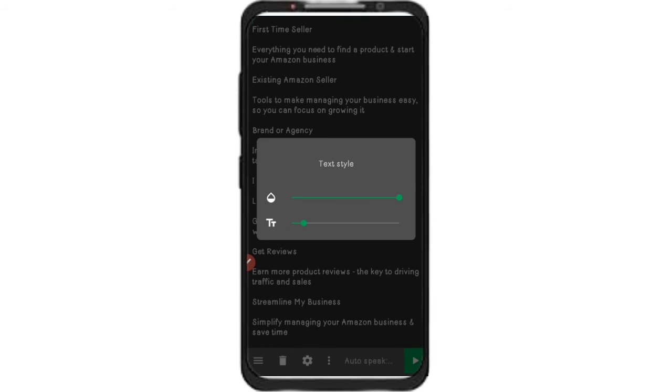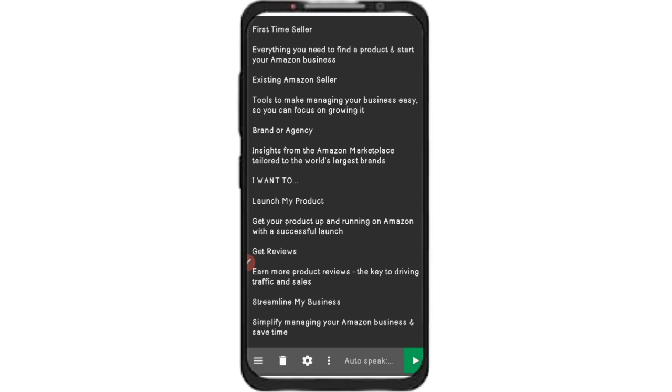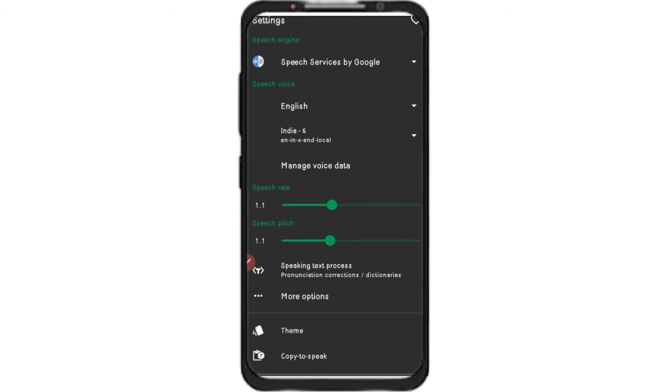Alright, you can still do some settings to decrease the speech rate, reduce it so that it will not be too fast.